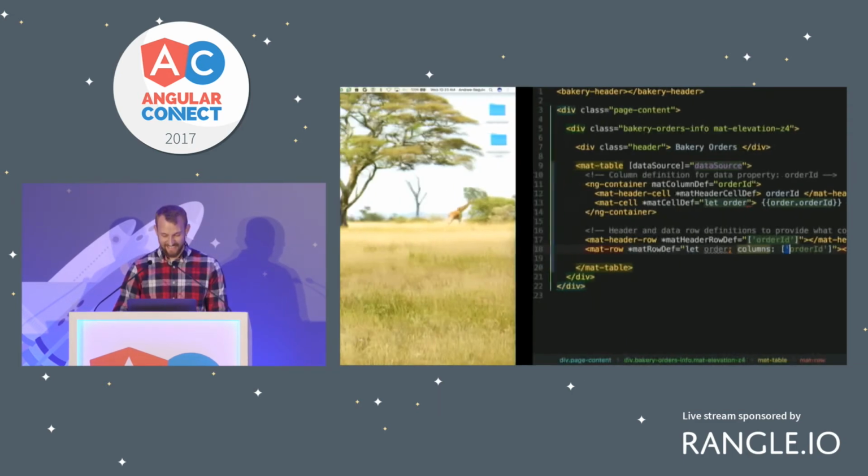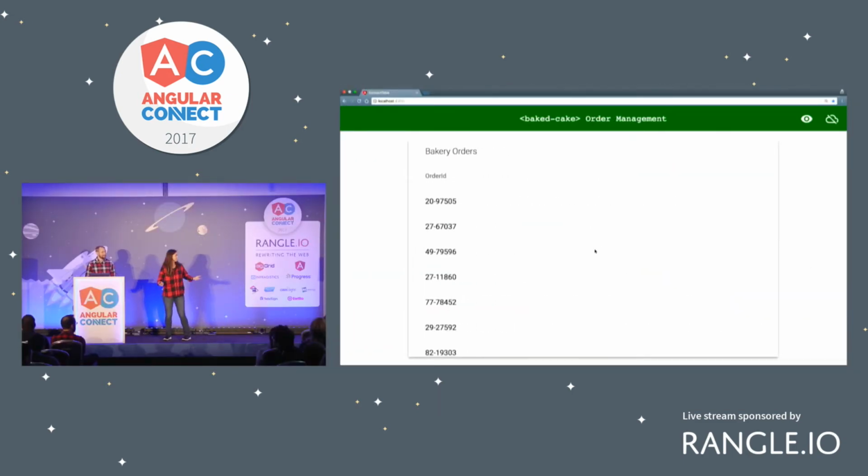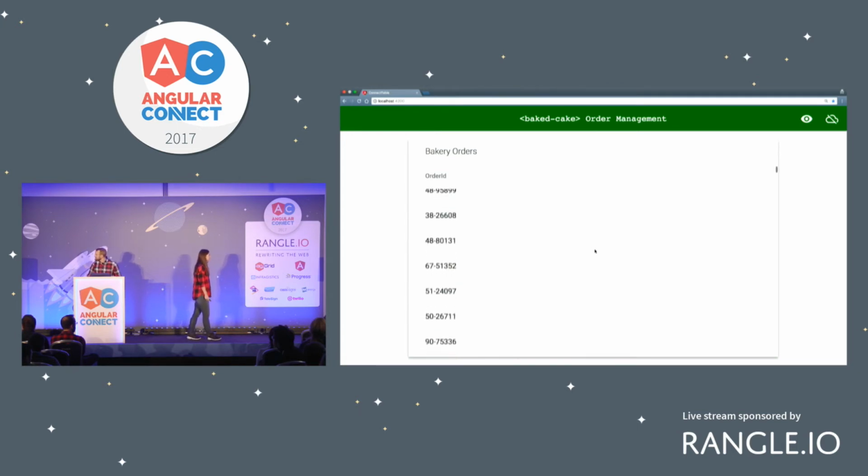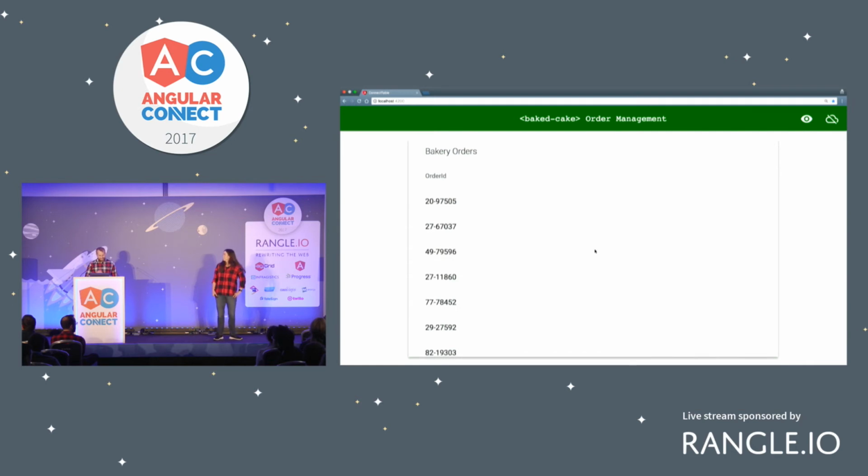I think that's it. Now we have a table. Let's see if it works. There we are. Oh, nice. Awesome, there it is. It scrolls. There's a lot of items in there. We've got all of our data. So not too impressive. I don't think my manager's going to like this.